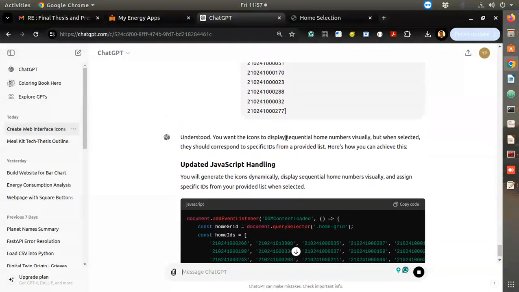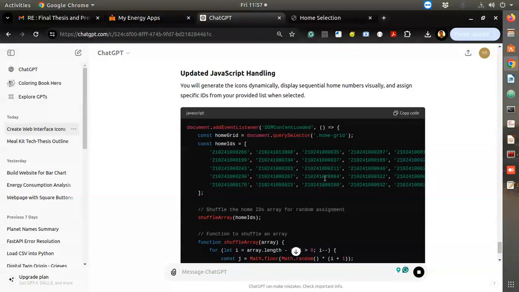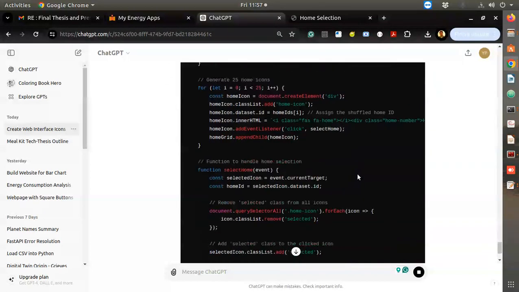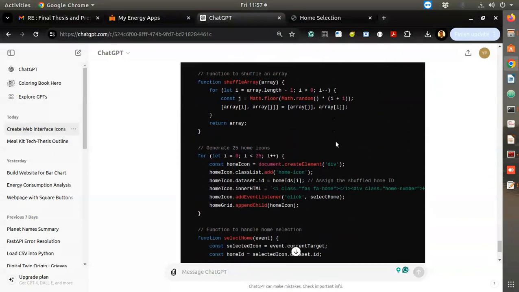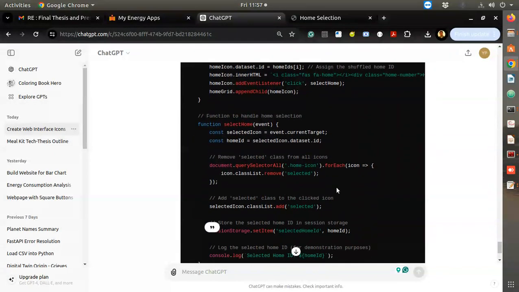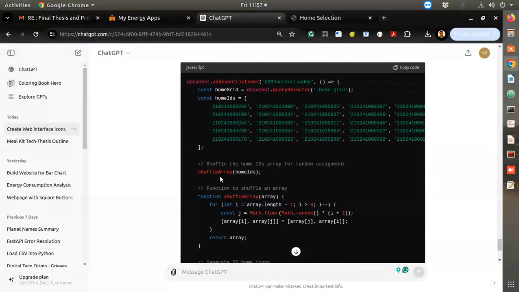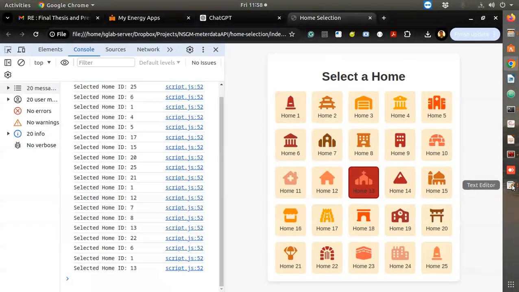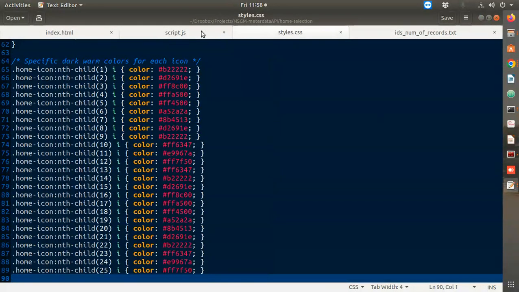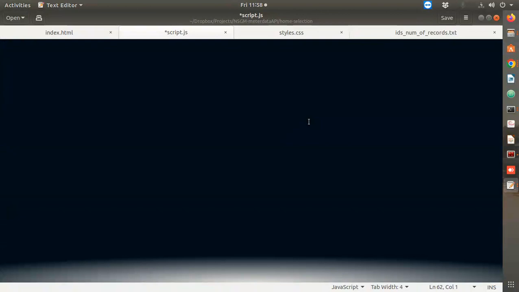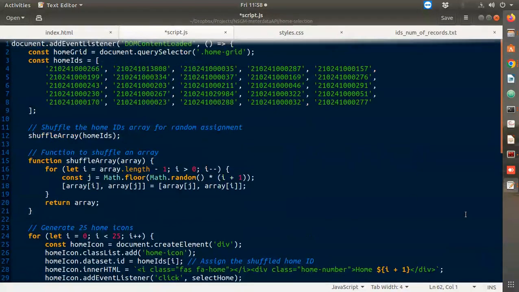Understood. You want the icons to display sequential number visually, but when selected, they should correspond. So it is taking the IDs. So event listener, okay. So what about the selected home? But where is the shuffle array? Everything is there. Okay. So copy code. Now I go here, script. I hope it has. Where are the icons? That's what I was wondering. Something changed.